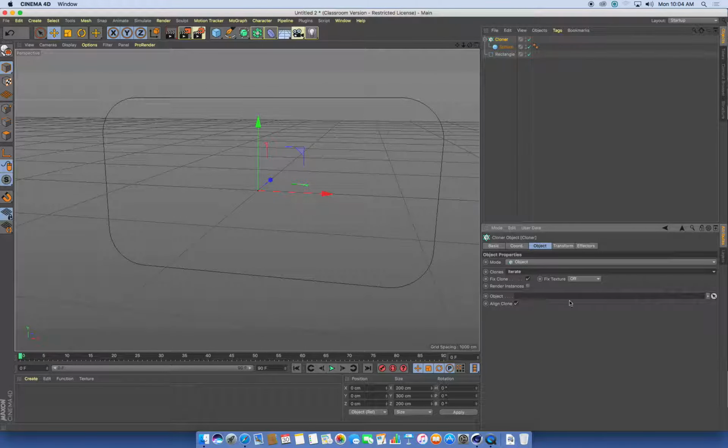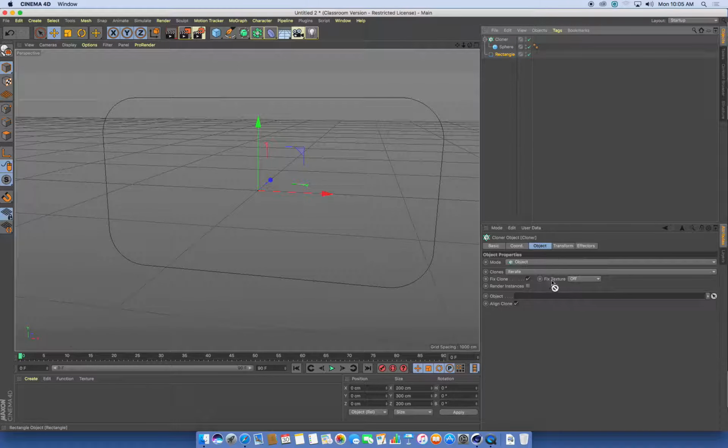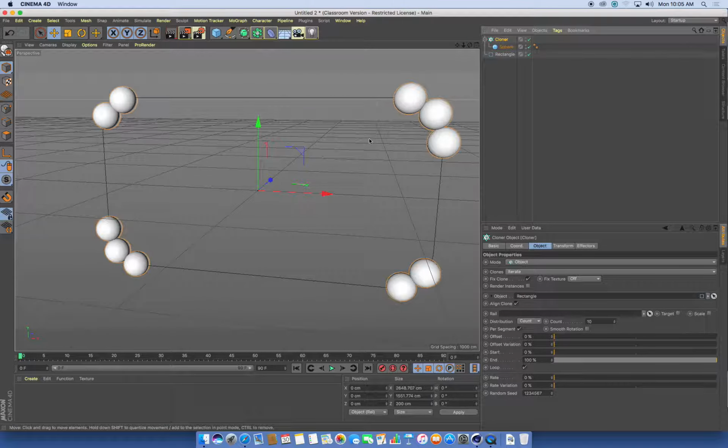This is the object that we want to clone onto. So what I want to do with one click and drag movement is drag my rectangle into here. This is the shape that we want to clone our spheres onto. So if I click and drag into there, I've now got some circles on my rectangle. It looks pretty weird, but we need to fine-tune exactly how our clones fit on the surface.